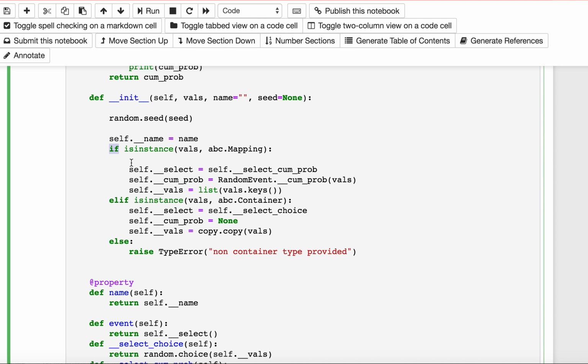So the basic structure here is I have this if, else. The first thing I'm going to look for is, is it a kind of mapping container? And then I'll do something. If it's not a mapping, is it at least a container? And a container would be a set, a string, a list, a tuple, etc. And if it's none of those things, like I just passed in a number, then I'm going to raise a type error saying you didn't provide me a container type for my values.